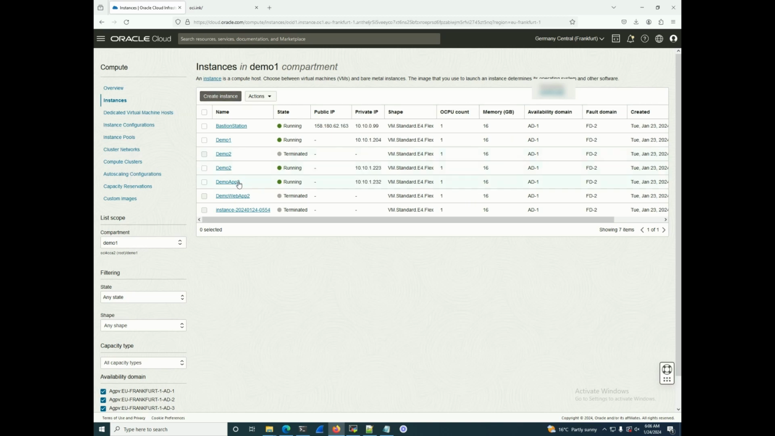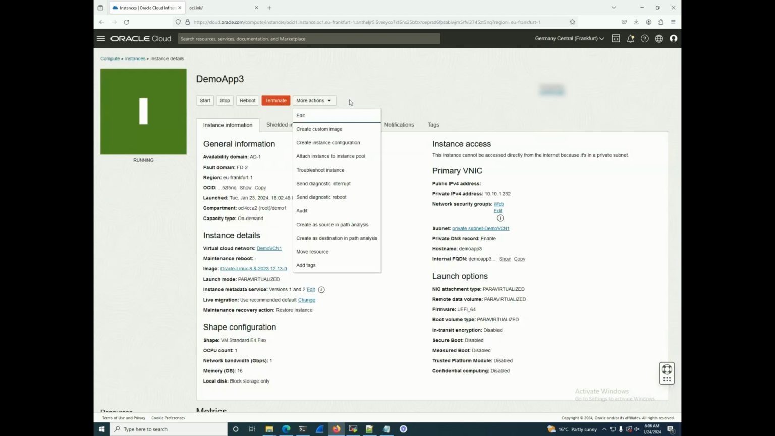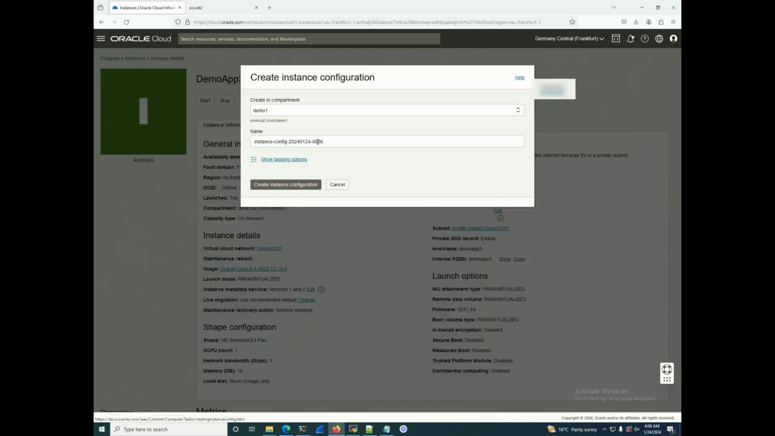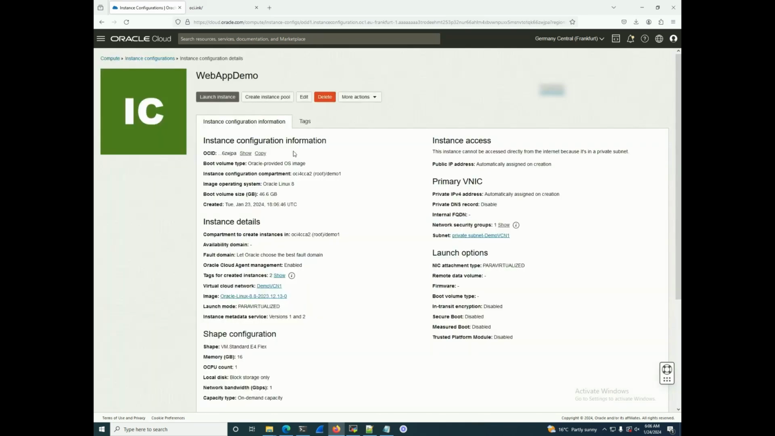So what I'm gonna do, I'm gonna click on demo app 3, and from demo app 3 I'm gonna click on more actions, and in here I have 2 options. Create a custom image, so this means that I can export it and use it for other things, or I can create an instance configuration. So in here, web app demo, I'm gonna create an instance configuration that I will use later for an auto-scaling application in my tenancy.